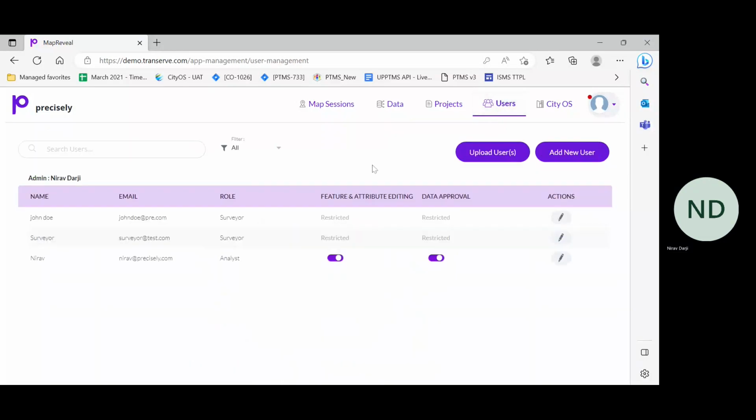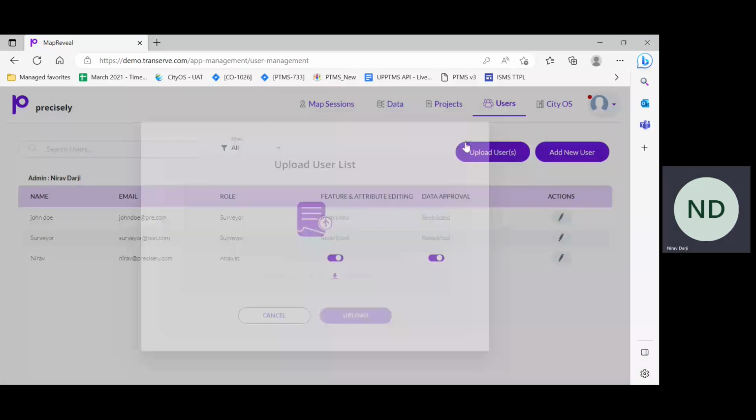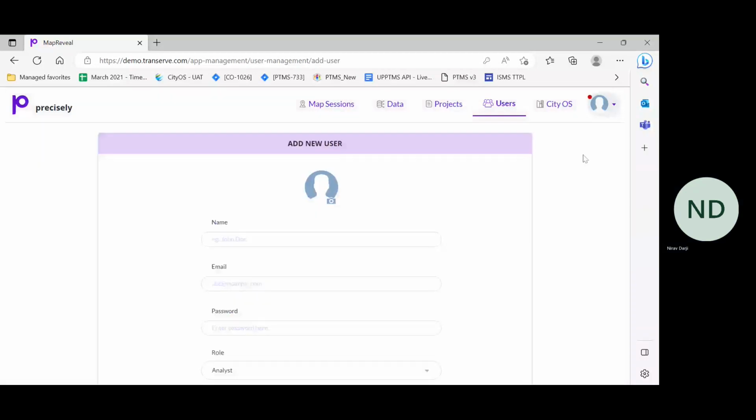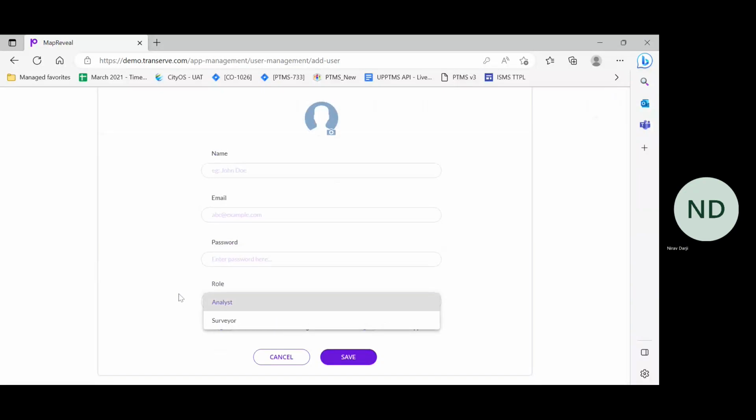Moving forward, the users page, where we can either upload all the users in one go, in bulk. The sample format in CSV is available here. We can also add individual users from this section. We have 2 roles, where the admin has to choose the email ID, name, and the correct role.